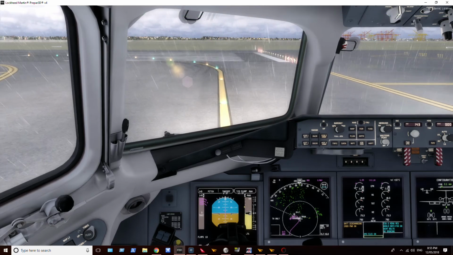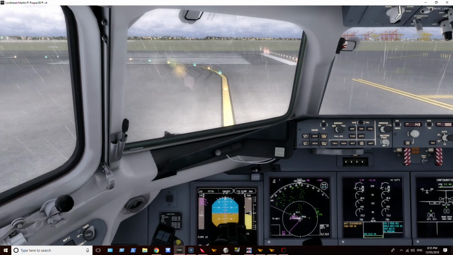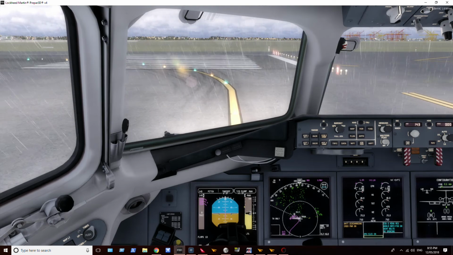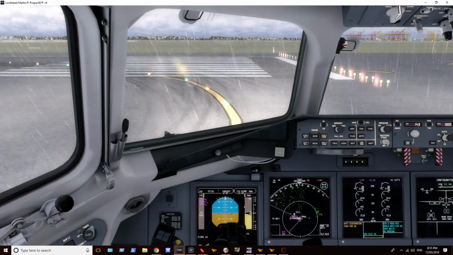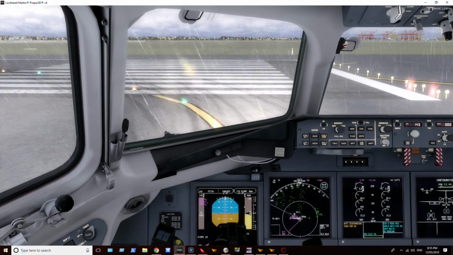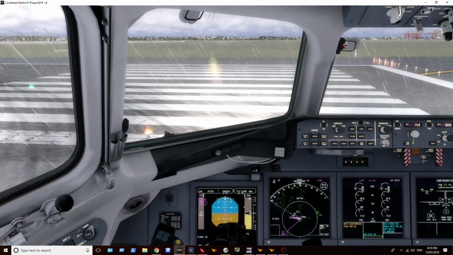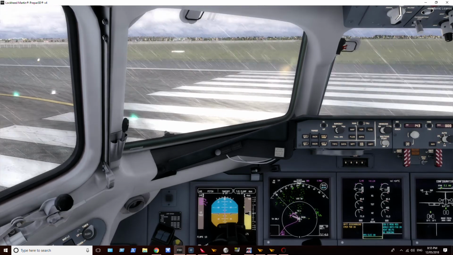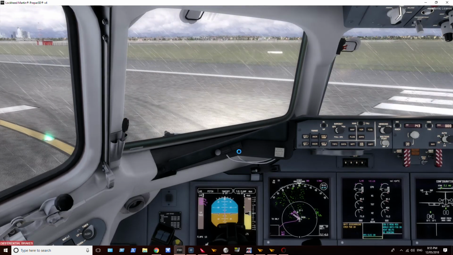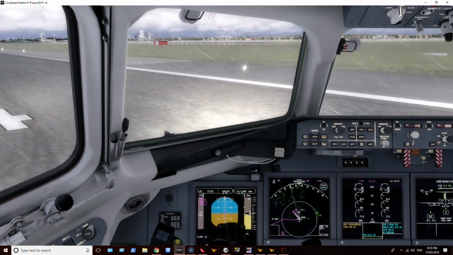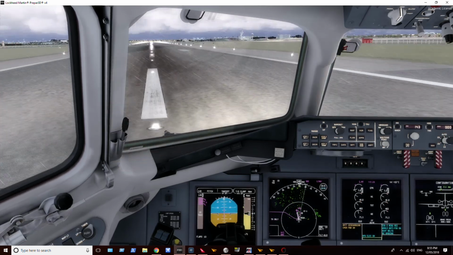Tower, 161, 34 left landing. 161, clear to land runway 34 left, QNH 1006. Clear to land runway 34 left, 161. Well, someone else is going to be landing right after I take off. Fly straight in, runway 34 left, Cathay 161 heavy.